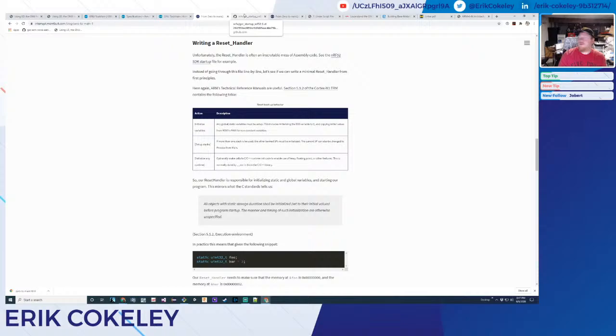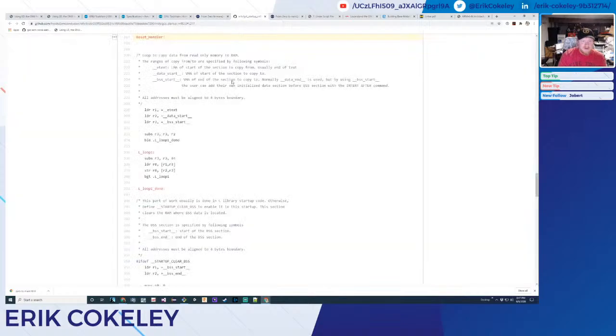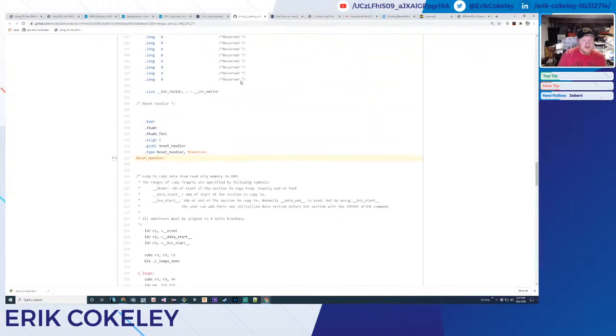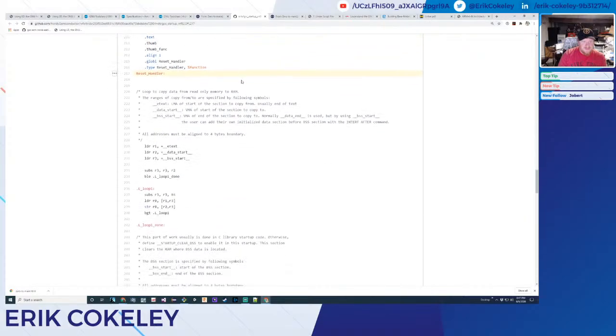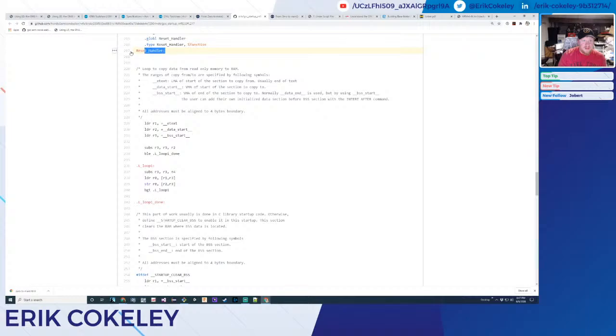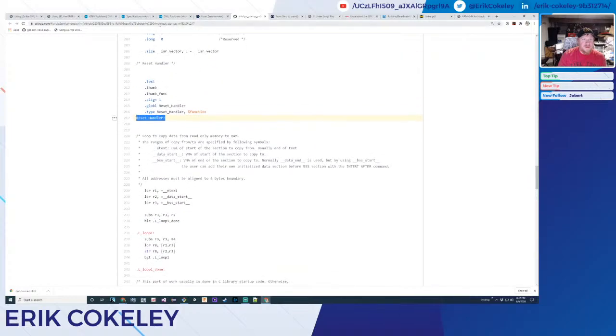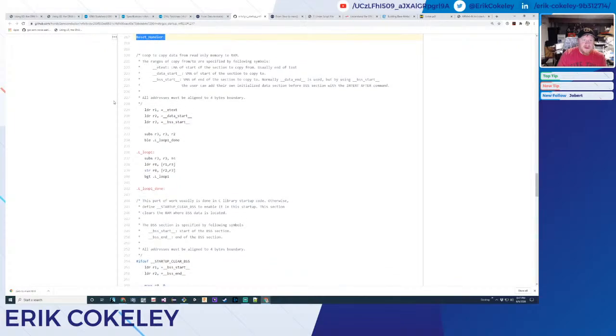NRF52. What did I use NRF stuff for? I know I used it at work at some point. What did I use that for? Yeah, so here's their reset handler in their startup code for GCC. Oh, it's the Nordic chip. I did it for our outdoor products. Okay.